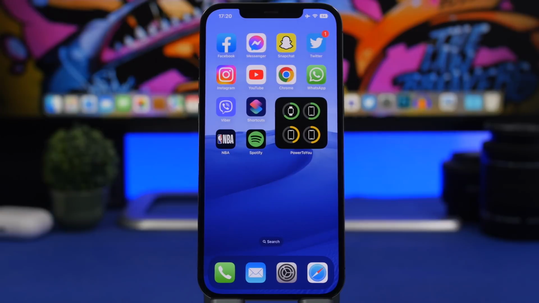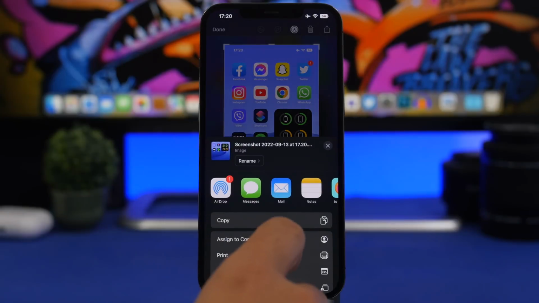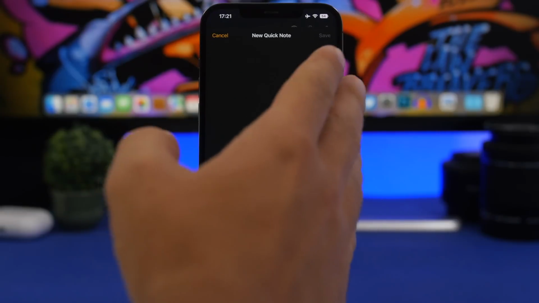With screenshots on iOS 16, you can also add them to a quick note. So if you just take a screenshot, you can tap the share button, and from here you can add them to a new quick note.